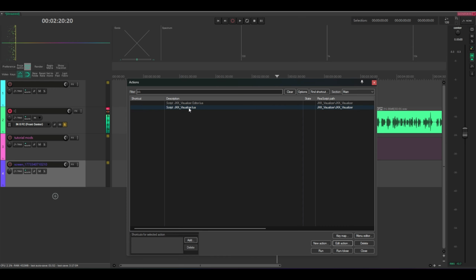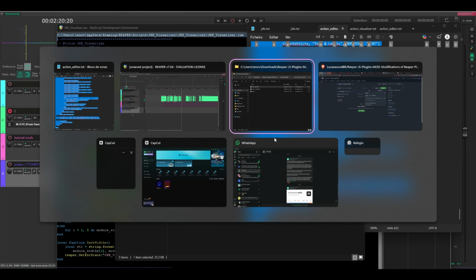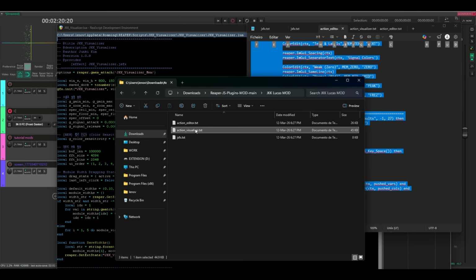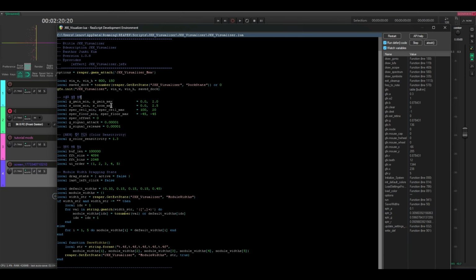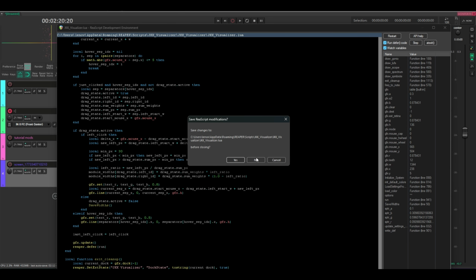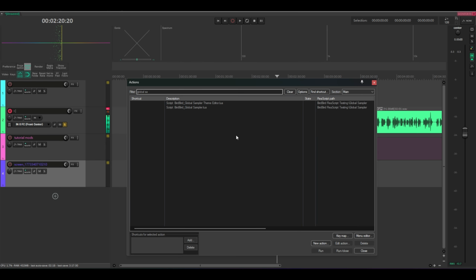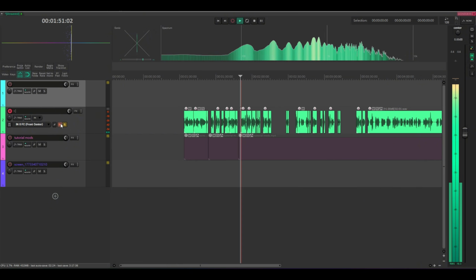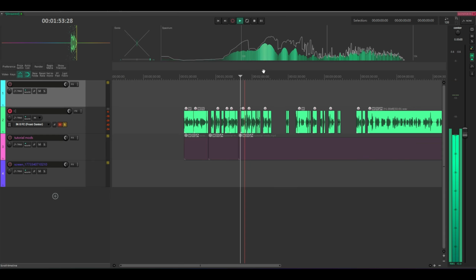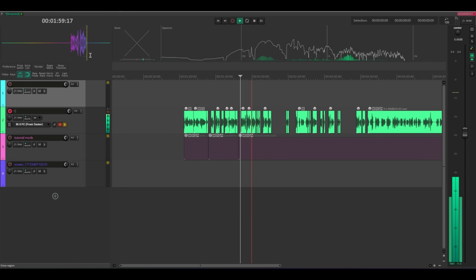Do the same for the JKK visualizer, edit action, copy the modded action visualizer, open, copy, paste over, close, save, and do the same thing for the global sampler. That's it. Once you've done, you're gonna have the same effect as I have right here with themes and the particles. Have fun.